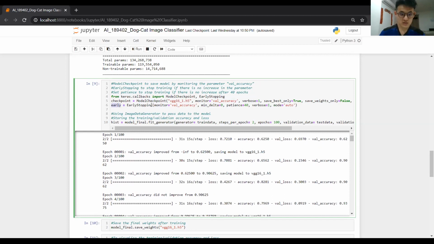And then early stopping is to stop the training by monitoring the validation accuracy as well, but it works with this patience. Patience here means that the training will stop if there is no increase in the validation accuracy for 40 epochs. We can tweak this to maybe 20 or 30 depending on our system specification. Right now it's 40 epochs.